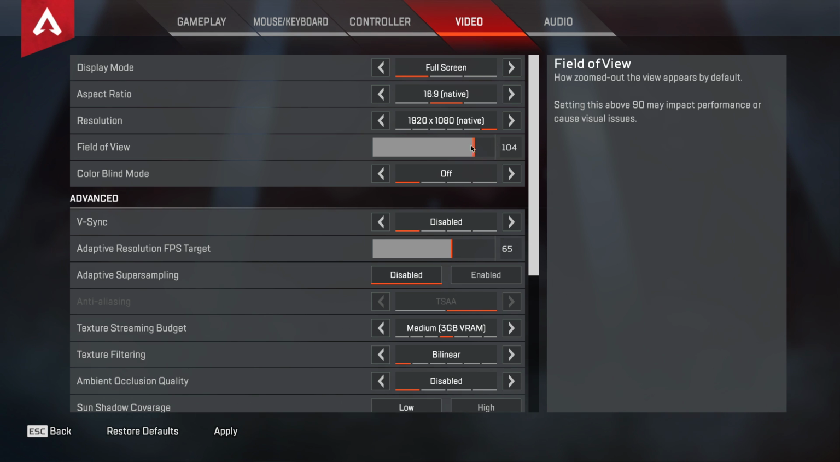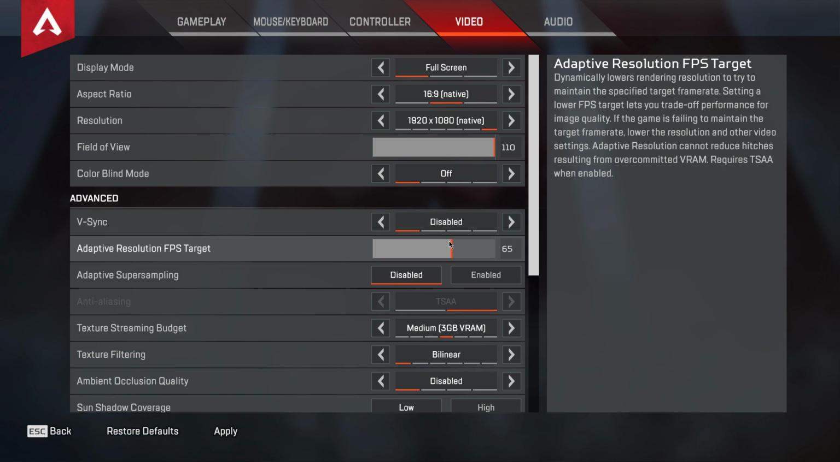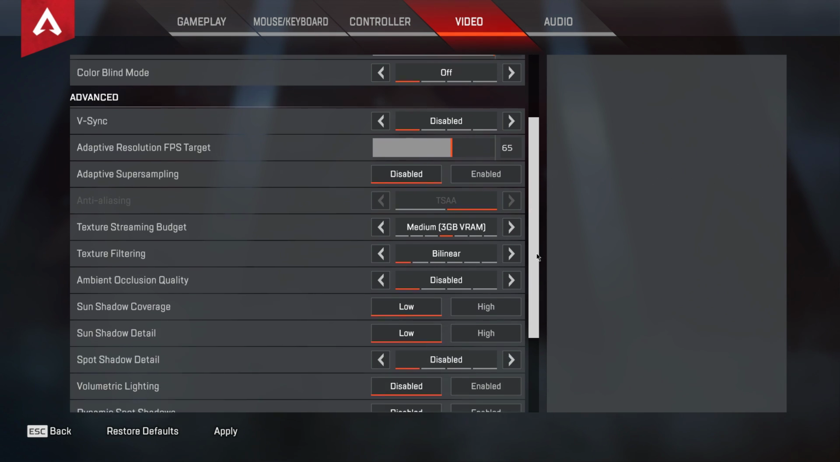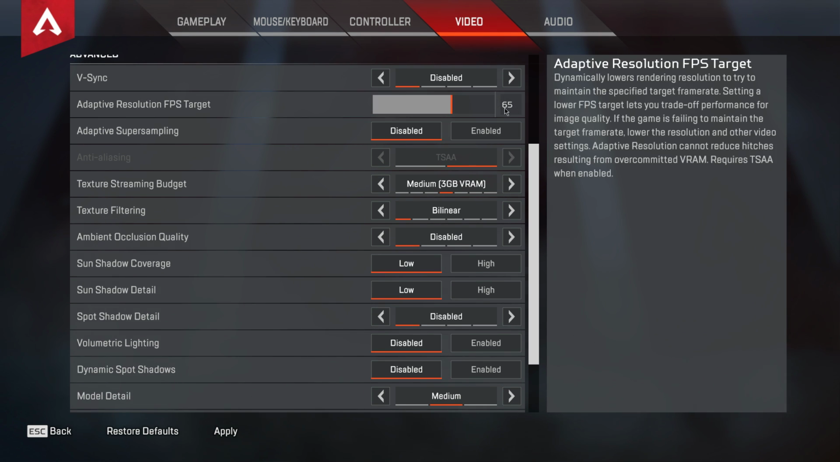When this is done, increase your field of view if you want, as this should not be affecting your FPS by a lot. Disable VSync, set your adaptive resolution target to at least 30 and preferably to around 65. This will make sure that the render resolution will be lowered to maintain the target frame rate. Here, you will have to play around a bit to see what works best for you. If your system can't handle more than 45 FPS for example, then set it to 40.